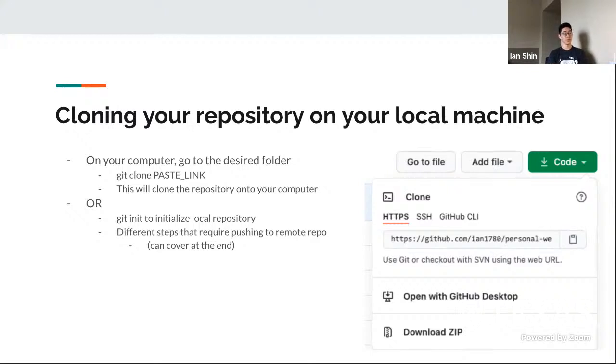Or you can just do git init to initialize a local repository. That repository will just contain whatever you have in your project right now, but it won't be anywhere online until you push it. It's a little more complicated, but we can go over that at the end if anyone wants to use that aspect. For the sake of this demonstration, we're probably going to be using git clone because it's simpler, and we'll show you guys how to use it.